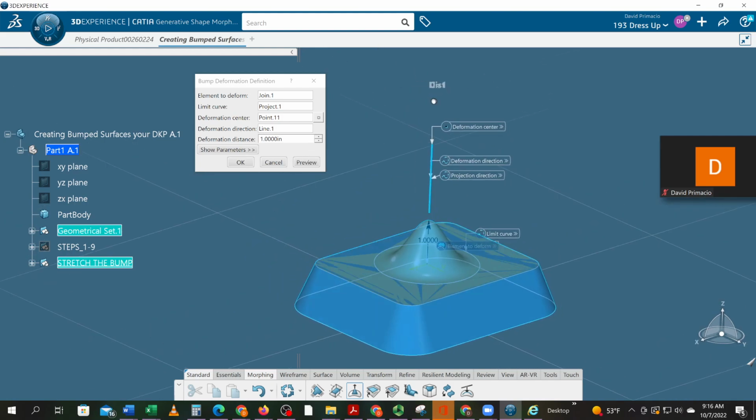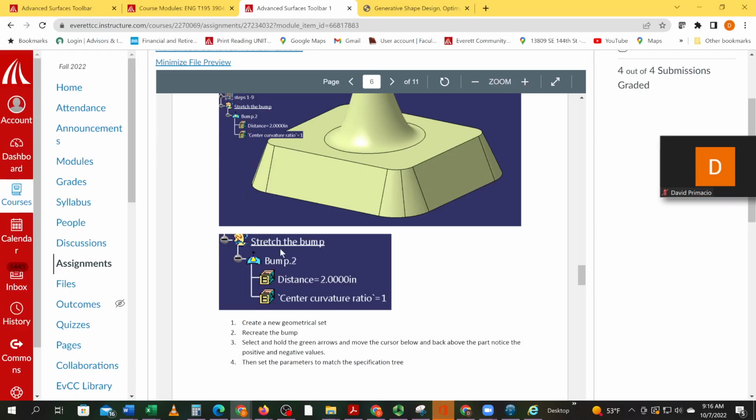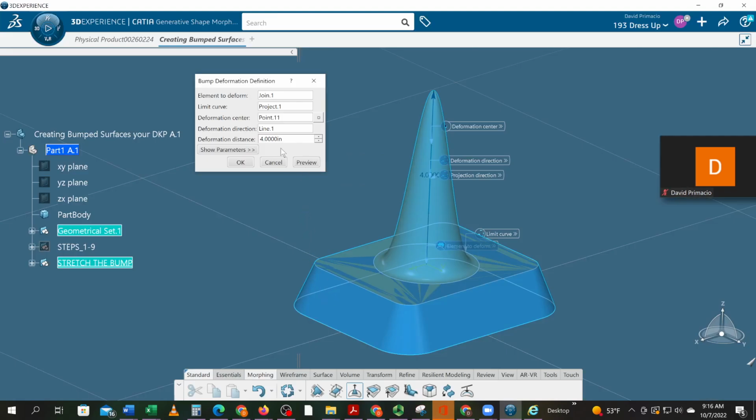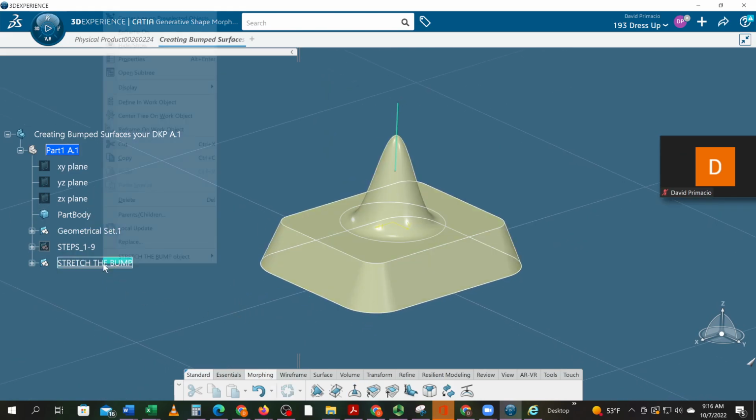And now we're going to stretch it. And there you have it. You stretch it positive and negative values. This bump stretch says to go to 2 inches, so I will change it to 2. And there's your stretch bump. We'll hide this stretch.